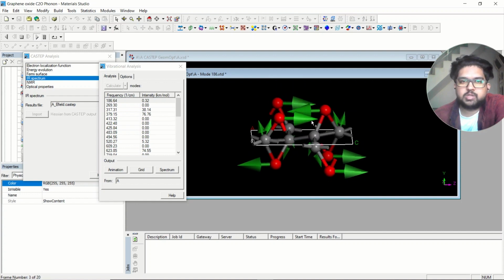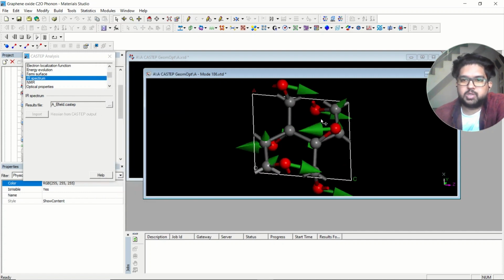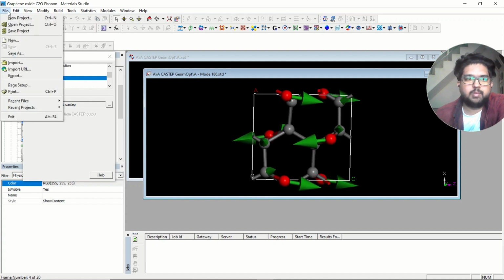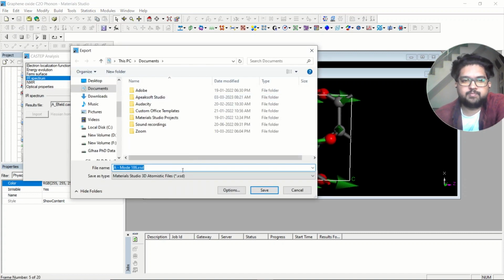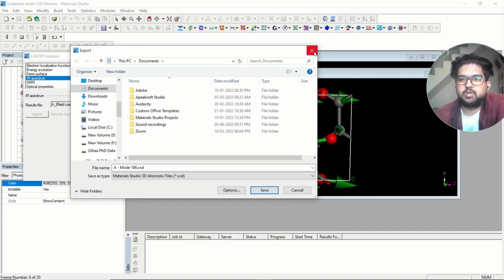Similarly, if there is a negative frequency, you need to do this animation, pause the movement using this, and manually change the geometry to where there is an equilibrium. Then you need to copy that geometry, and further calculation has to be done on that. That is the way to handle a negative frequency system. But in this case there is no negative frequency, so it's okay, we can use it. You can save this animation as a movie: go to the File menu, go to Export, and save it as an animation. Whatever way you want to do it, you can.